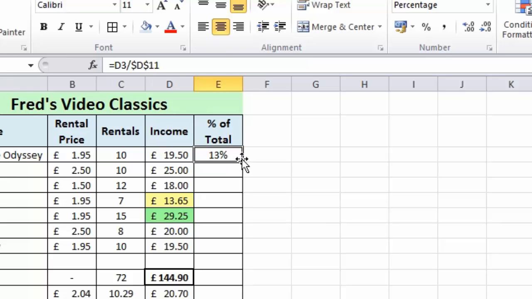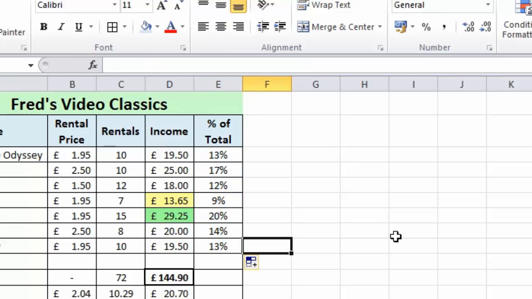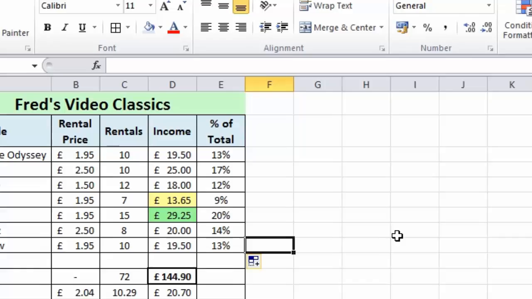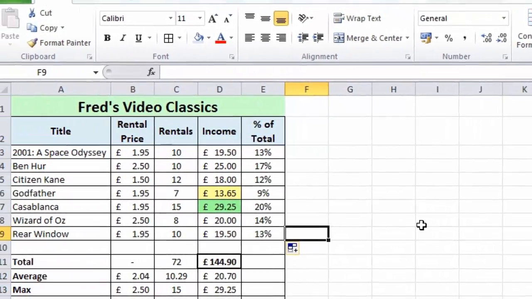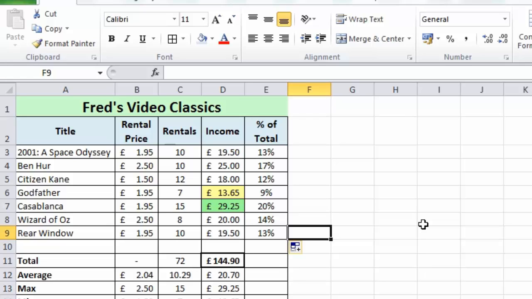Again, mouse pointer bottom right of the cell, get the black cross, drag down. And there we see the percentages for each film, so we can now identify in percentage terms which ones are doing well and which ones are doing poorly. So we've seen there how to simply calculate a percentage of a total, apply the formatting and modify the formatting should you need to do that.